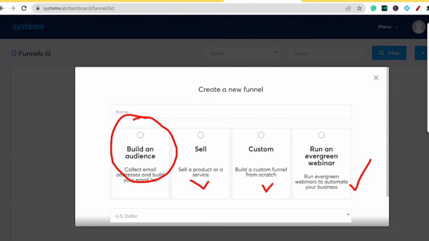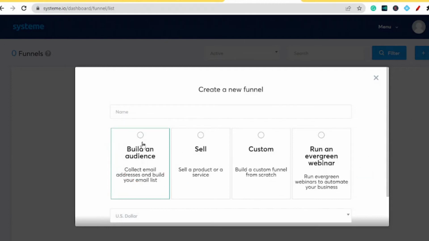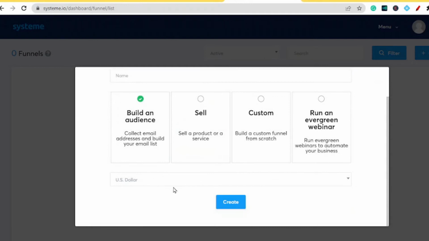Now since we are just getting started, all we have to do is very simple. Simply have to select build an audience here. It will allow you to collect email addresses and build your email list. Hit on that. You can choose your option here, but it doesn't matter. So we're gonna hit on create.